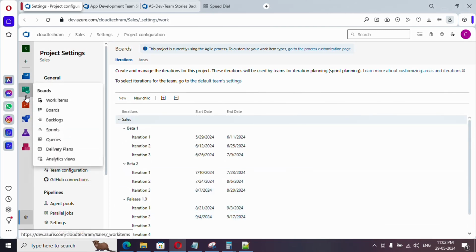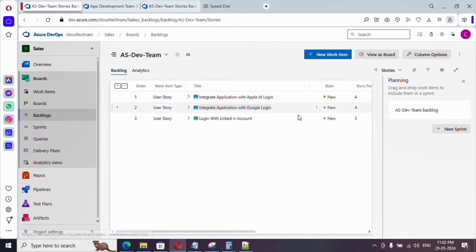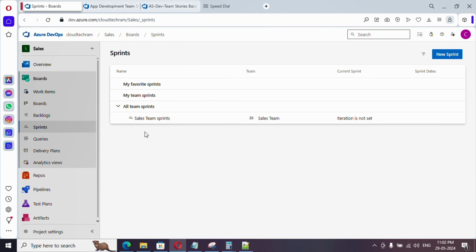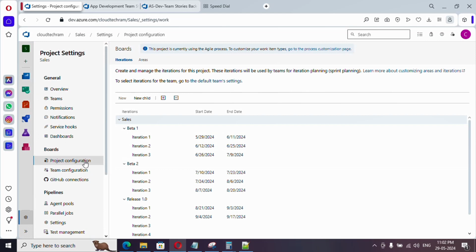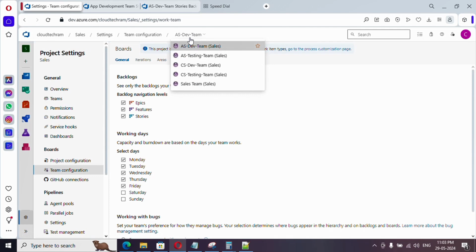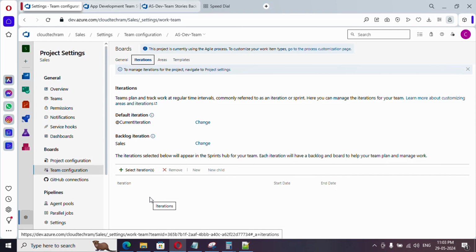And now if you go to backlogs, let me select our team. Dev team is our team. And still here you couldn't see any sprint, right? And similarly, if you go to sprints as well, you can't see a sprint for dev team, right? So why so? Because we just added the configuration under project configuration, which is common across the project, but we didn't add this configuration to our team. So let me go to our team configuration and just select the team from this drop down. And go to iteration. See, there is no iteration selected for this particular team. So that is the reason you couldn't see anything over there.